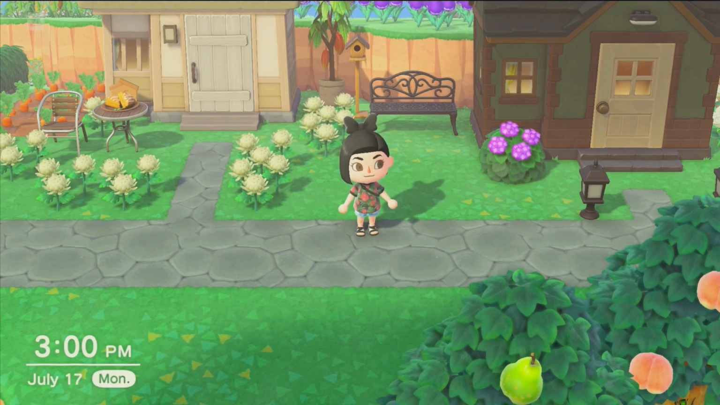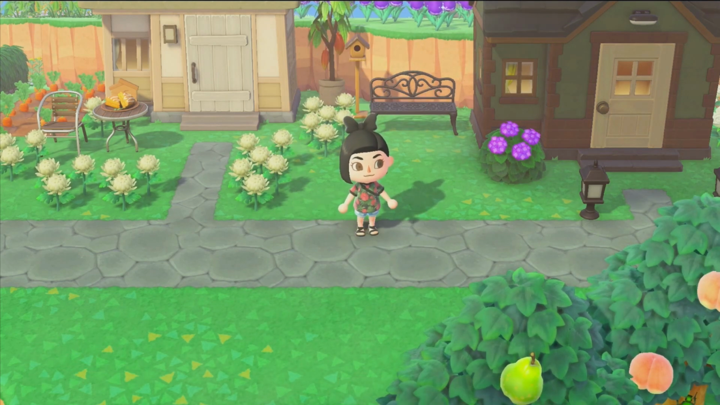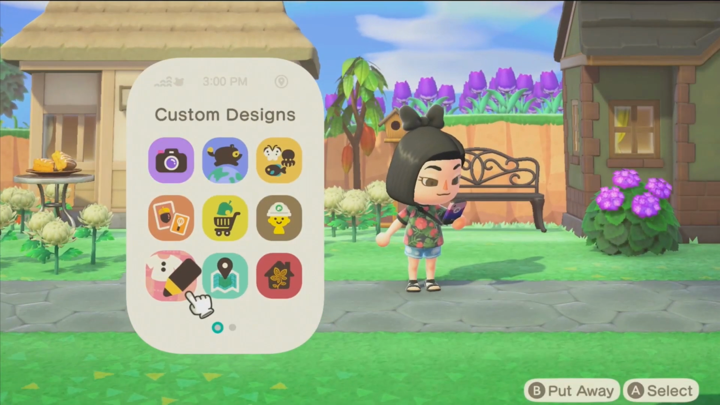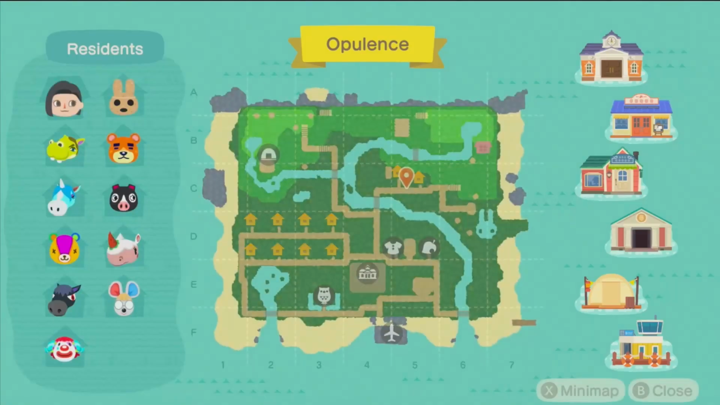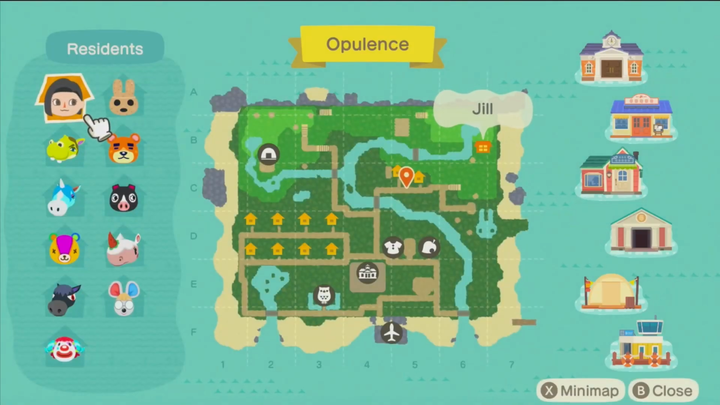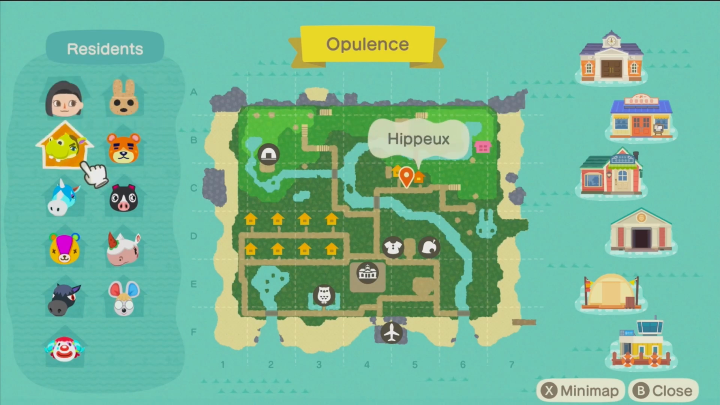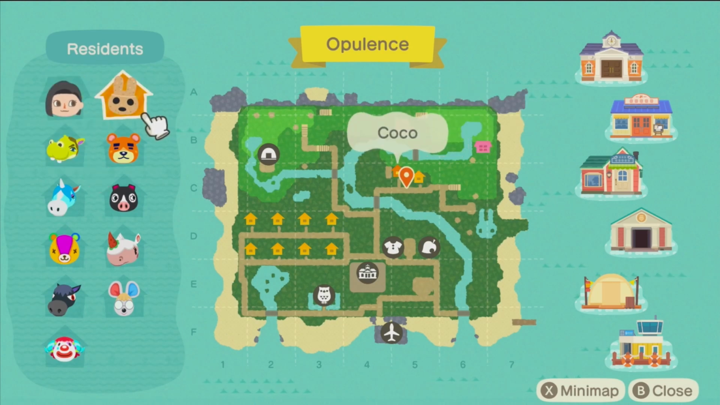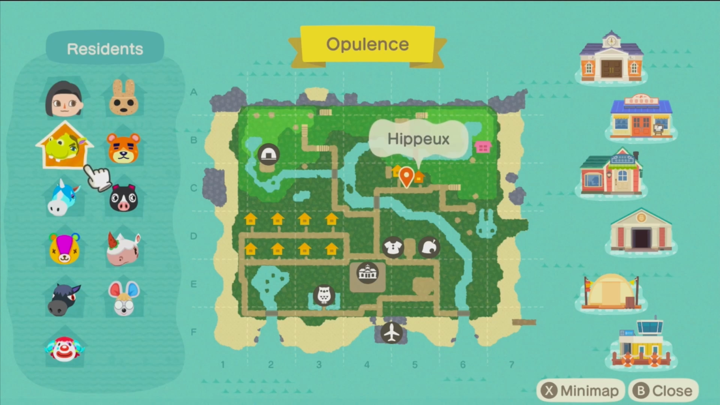Actually, let me pull up the map for you. I don't know why I haven't done this yet. Oops, that's not the map. Good job, Jill. Here we go. Here is my island map, and you can see I am right next to a couple of villager houses. This is Coco's house and Hippo's house. And they are kind of away from town, away from everybody else.